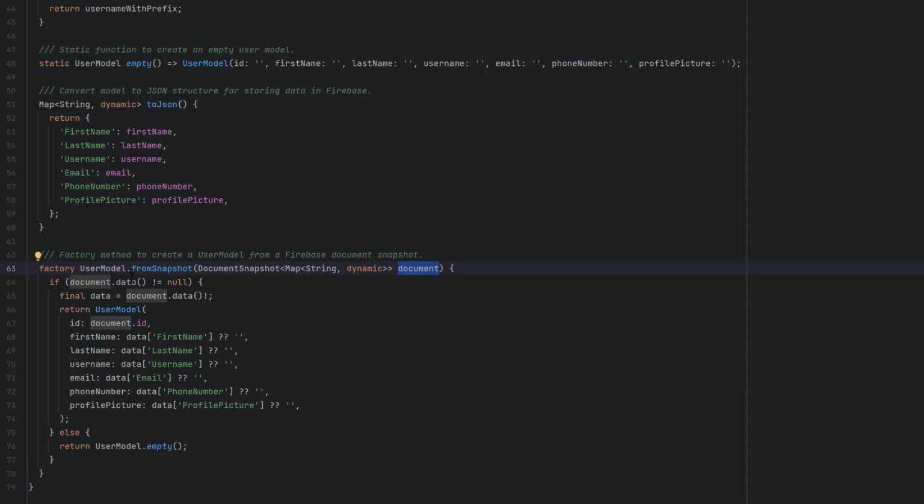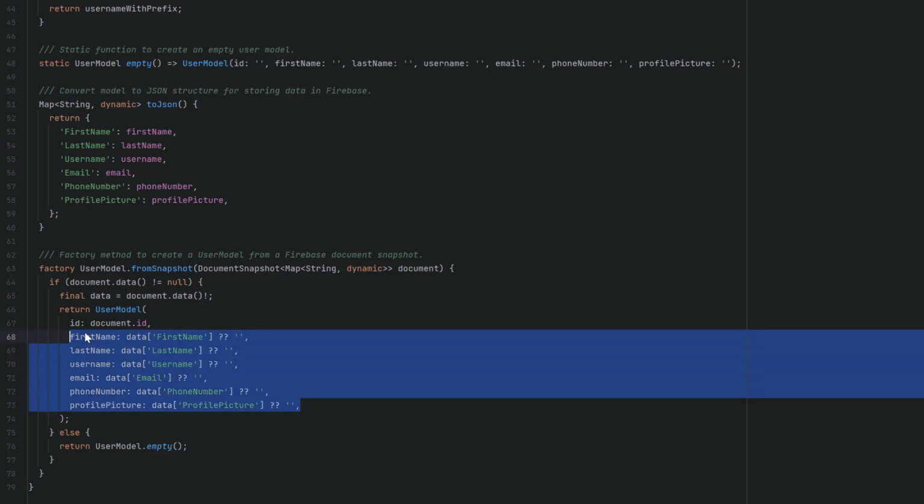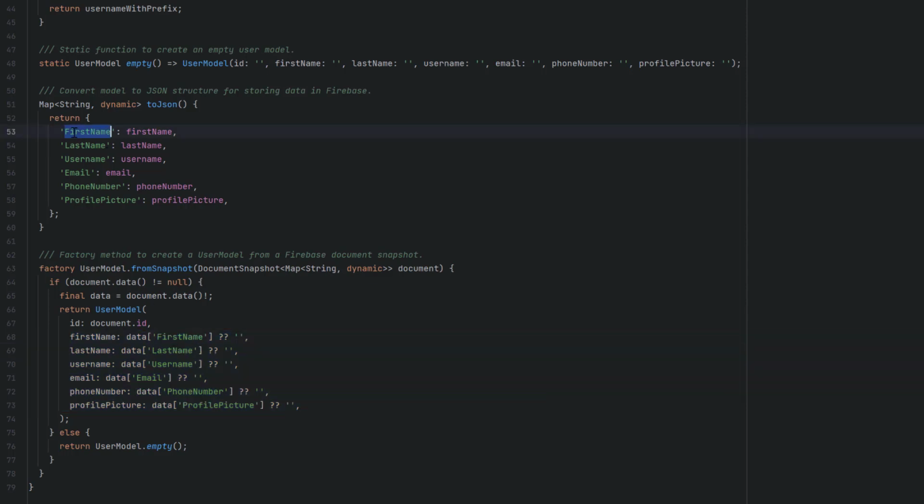So first we are going to check if document data is not equal to null, meaning if there is anything inside this data. If there is not, we are going to simply return the user model with the empty method. Actually, we are simply returning all these values with empty data. And if there is any data, just get that data into this, data of value. This is how we can retrieve data from the JSON. Data of first name, last name, username. Make sure all these values perfectly match the values when you are storing them. If this value and this value are not the same, this is not going to fetch data.